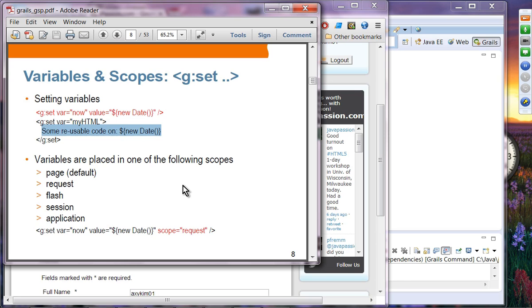You can set a variable in various scopes. So here we have page, request, flash, session and application scope, as we learned before, last week, actually 2 weeks ago. And you can specify where that particular variable will be maintained using the scope attribute. So in this case, this now variable will be maintained in request scope instead of page scope, which is the default.